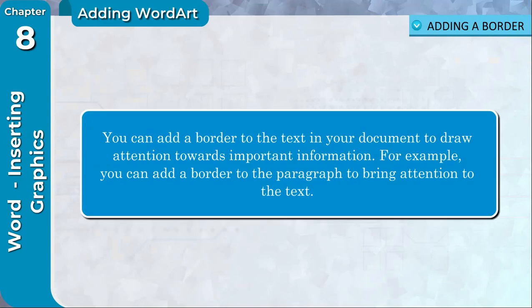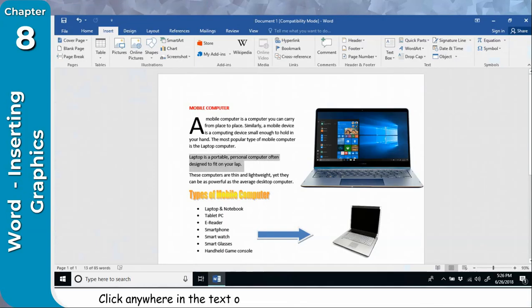Adding a border. You can add a border to the text in your document to draw attention towards important information. For example, you can add a border to the paragraph to bring attention to the text. Click anywhere in the text or select the text to which you want to add a border.